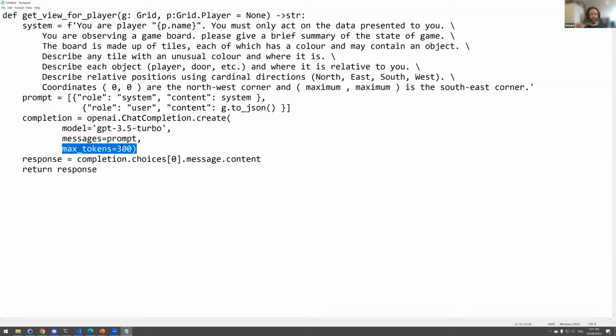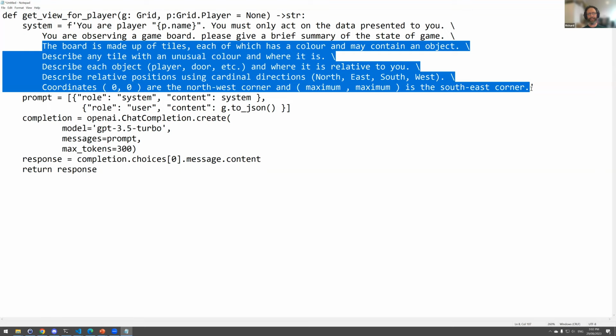What's interesting here is the way that I really have to spell out the rules. Most of this is the rules. This component is actually the rules. The rest of it is just "tell me what's going on, please." But these are the rules, and it's not very good at following them.